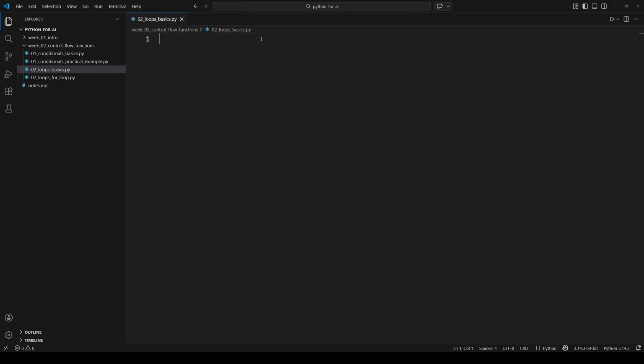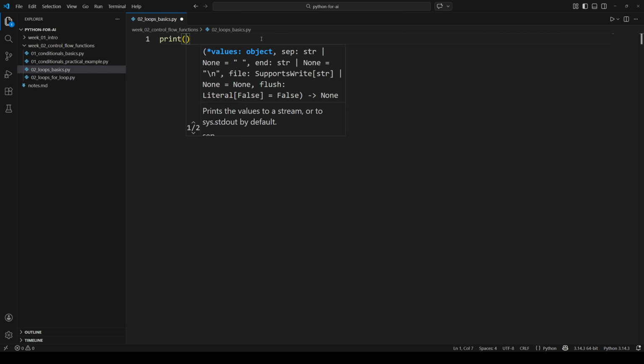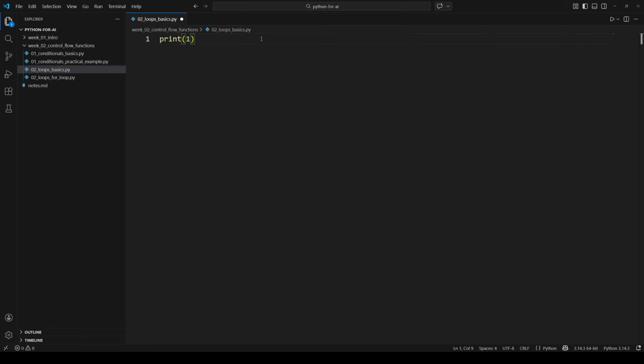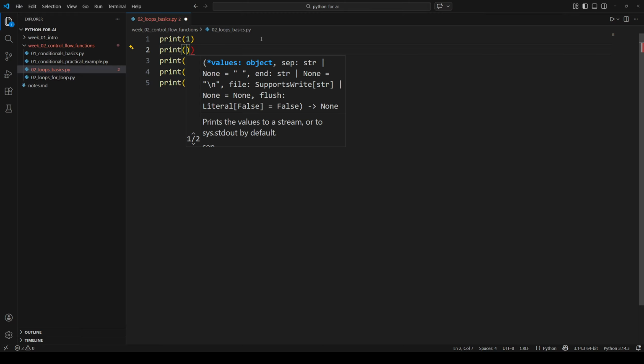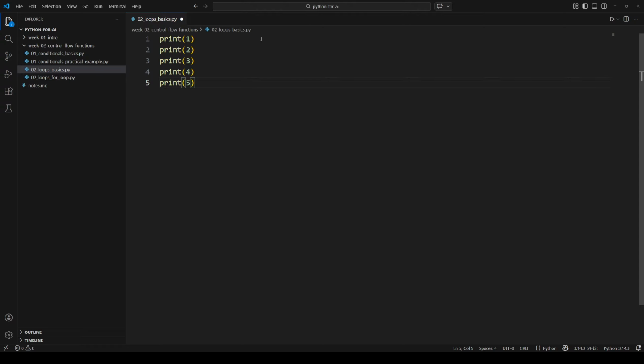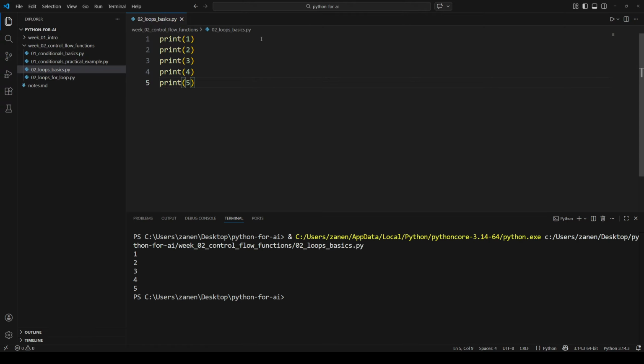Loops are a building block in programming that allows us to repeat something without having to write the same code, duplicate or repeat it as many times. For example, let's say I want to print numbers 1 to 5. Let's say I want to do this 5 times. And if I run this, 1, 2, 3, 4, 5. Okay, but there is a better way than doing this 5 times.